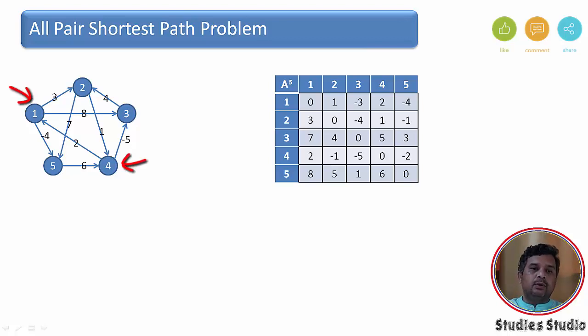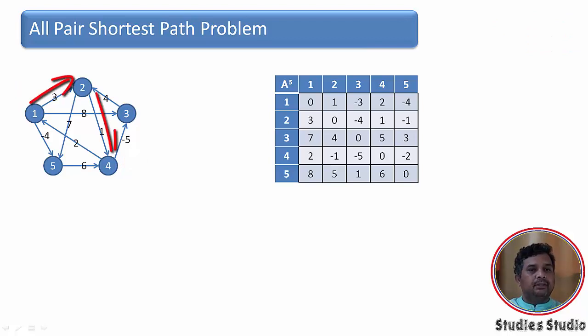From 1 to 4 there is no direct edge, and if I am going from 1 to 4, I am having a path from 1 to 2, then 2 to 4. So the distance from 1 to 4 via 2 is 4, and there is one more path, 1 to 5 and 5 to 4. The 1 to 5 value is minus 4 and the 5 to 4 value is 6. Here the sum is 2. So 4 and 2, which one is smallest? The smallest is 2. You can see the 1 to 4 value we got is 2. So for any pair I want to take, I'll be getting the smallest path from this particular table. I hope you understood this.